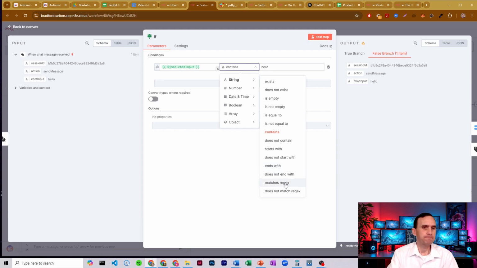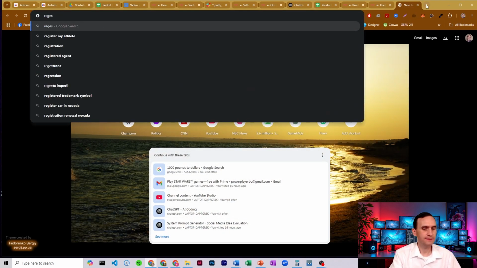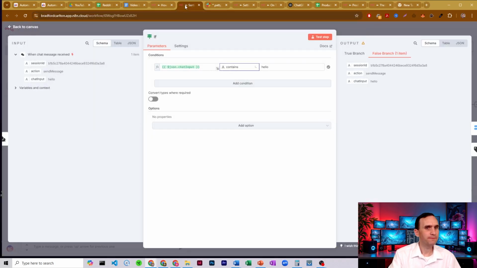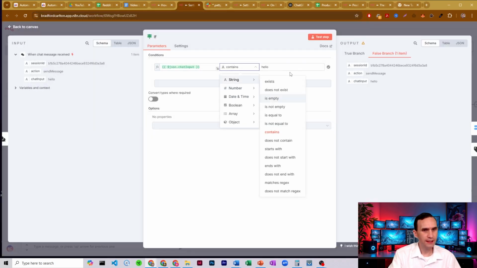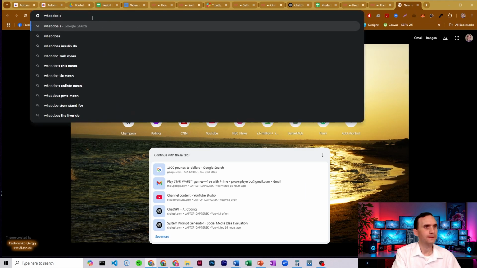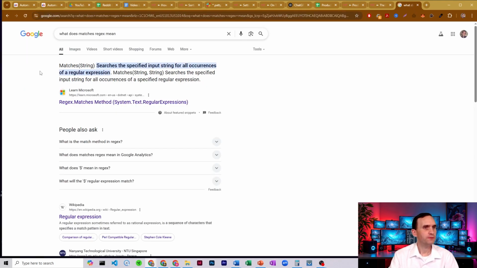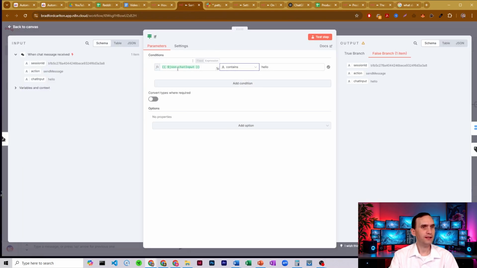And then matches regex. I have no idea what that is. I've never tried that one. So I guess we could look it up together. What is regex? What does matches regex mean? All right. Matches string searches the specified input string for all occurrences of a regular expression. Okay, so it's looking for whether the code that you have in here is the same code that's coming out on the other side. That's matches regex.